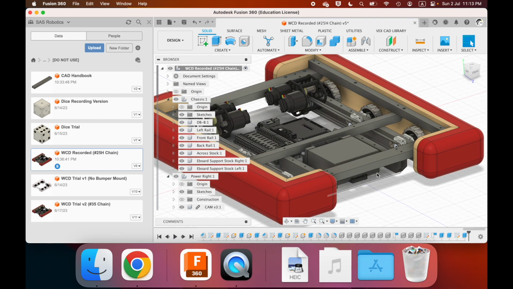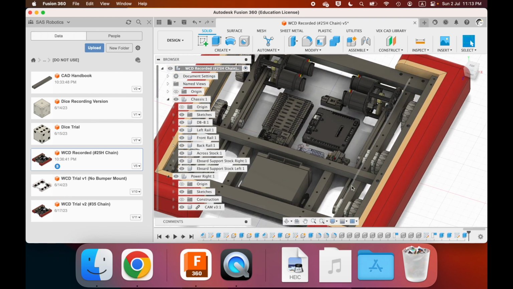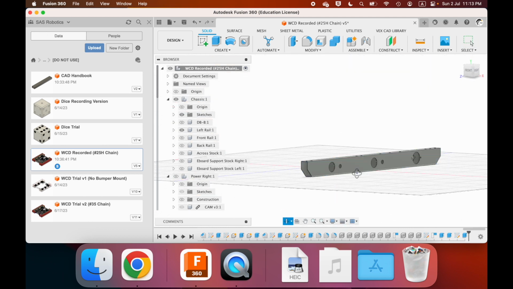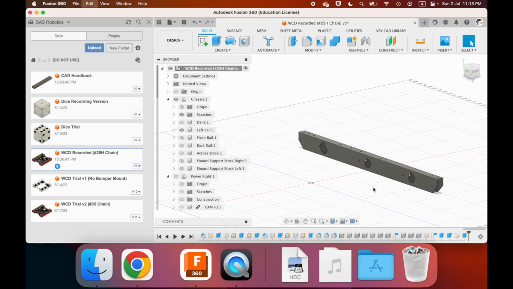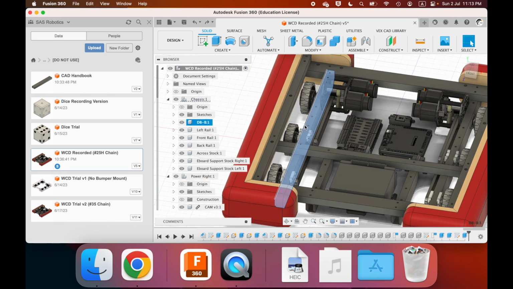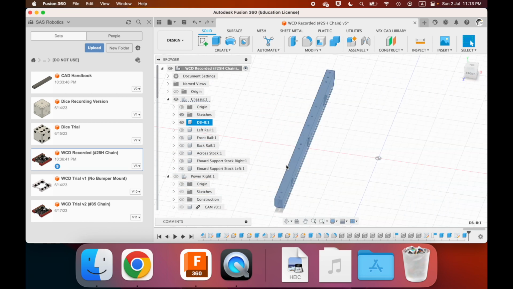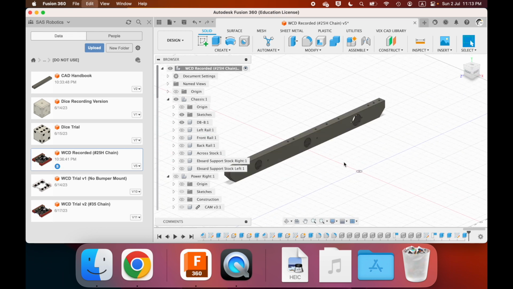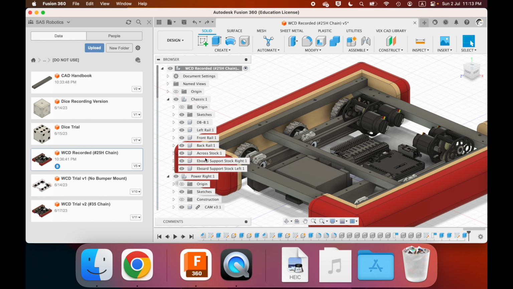Okay, so now we're back. The pieces are now mirrored from what I can tell. We'll just do one final check. Isolate this. Okay. Isolate this. Cool. All right, so, yep.